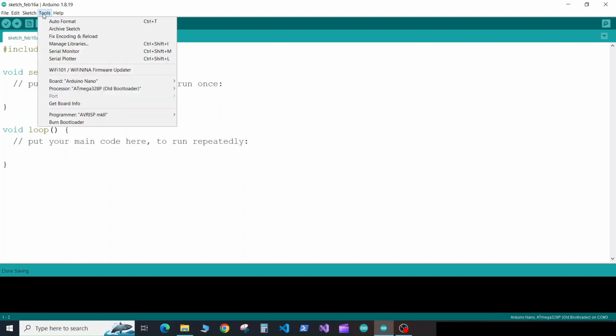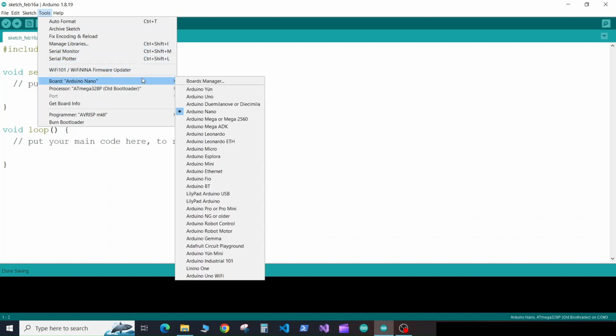Next, we go to tools. You will find the menu to launch the serial monitor and the serial plotter. We will see them in the next video. Next, we have the boards. If you hover over it, it will show you the list of all available boards. From here, you can select the board you want to program. For now, I will select the Arduino Nano.